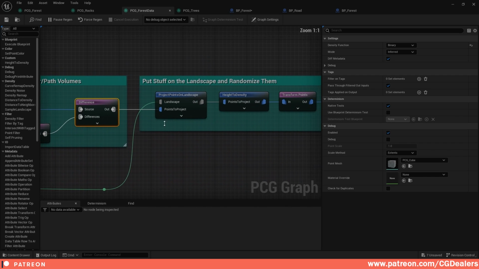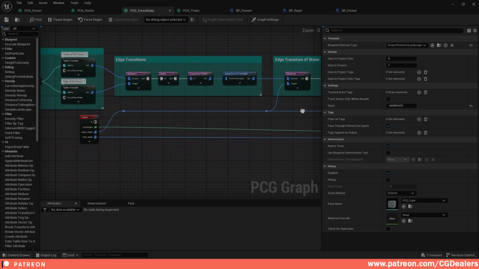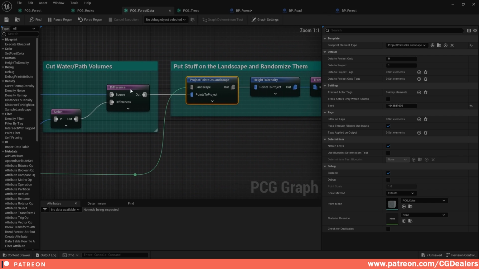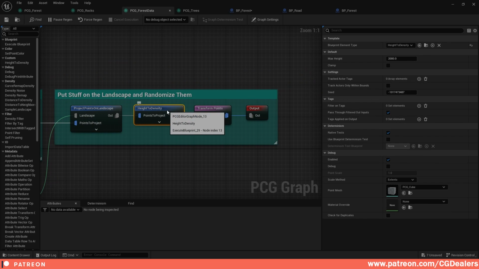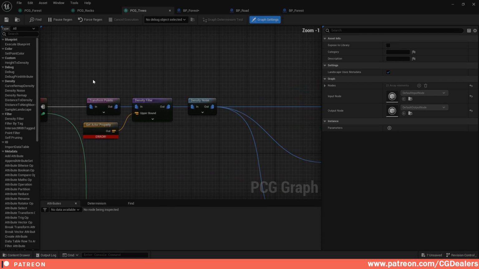All right. Then we put some stuff on the landscape and randomize them with project point on landscape, connected to my landscape over here to the input. And then I connect the difference to my points to project. Then we do height to density with max height of 2000, transform point, and connect my output. Let's move to the trees over here.